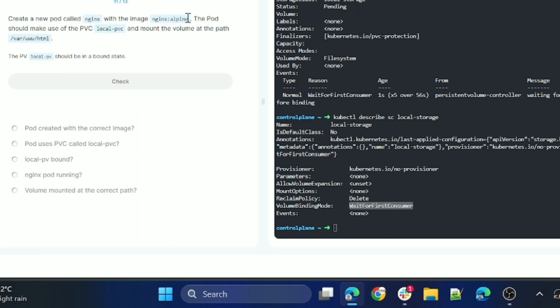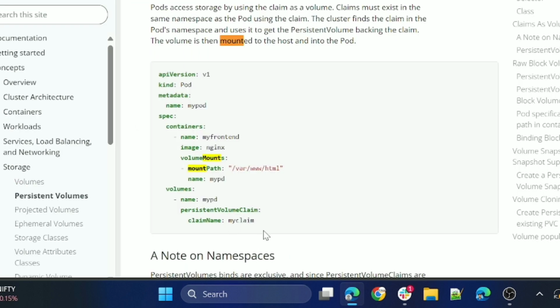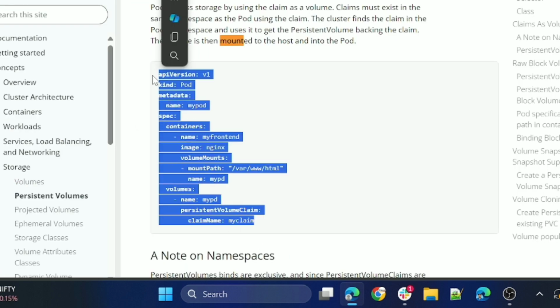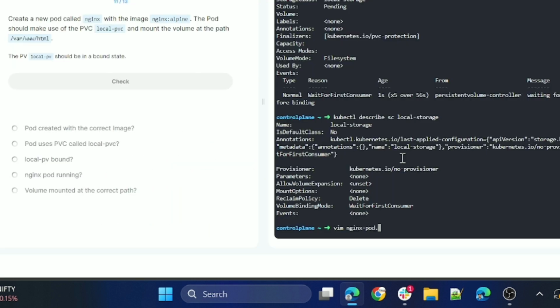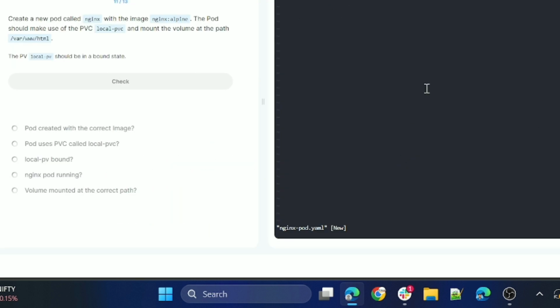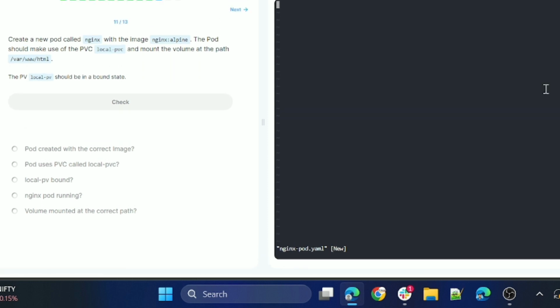Okay, now it asks to create a new nginx pod with this configuration. Let's copy the code configuration from the Kubernetes web page and create one pod file, pasting the code here.